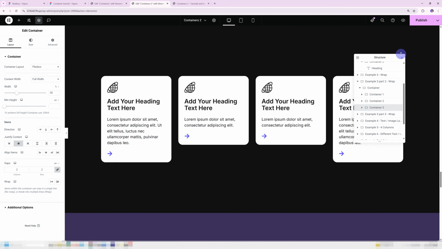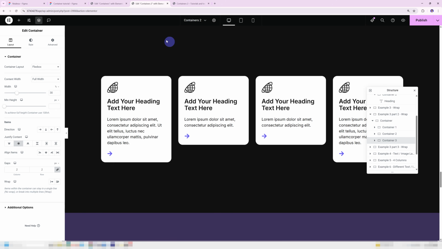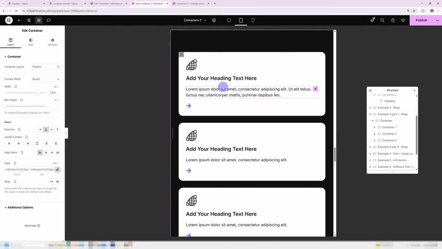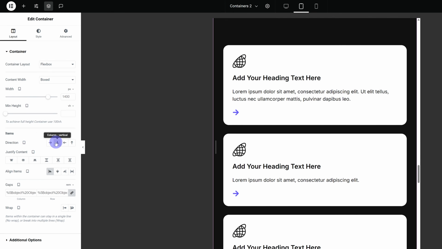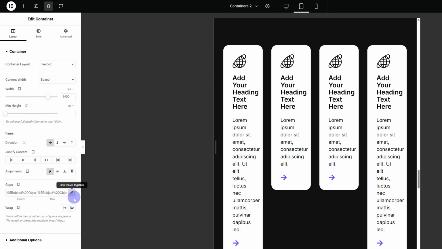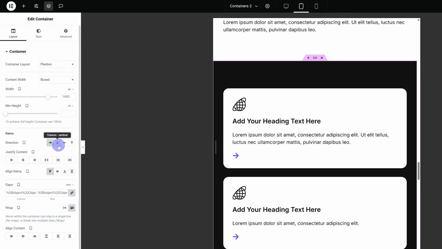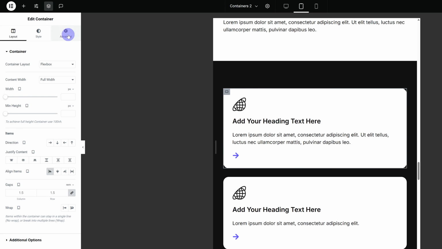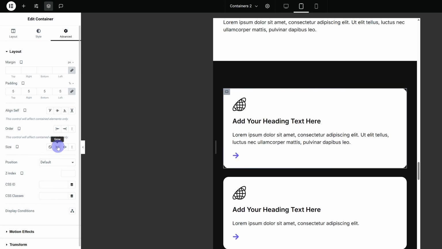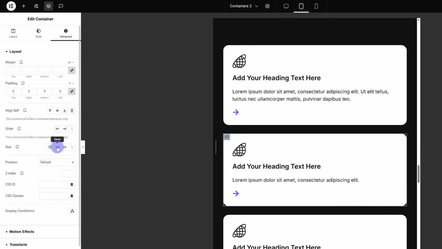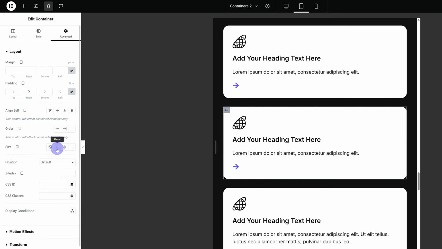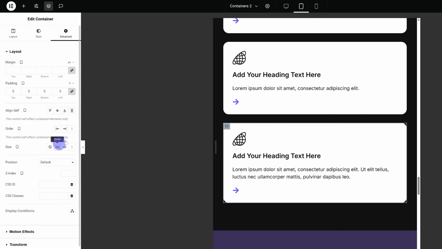If you have 4 columns in desktop, maybe you want 2 on tablet. So let's go into this container and go into tablet mode. As you can see, I have the direction set to column vertical. If I set it to row horizontal with no wrap, this is the result. Probably not what you want. If I set it to wrap, we're in the same position. On desktop, I don't need wrap because I want 4 columns, but on tablet, I do. I'm gonna go into each individual container, go under Advanced, and set their size to grow. So that's the first thing I'm gonna do, and then I'm gonna adjust their individual width.